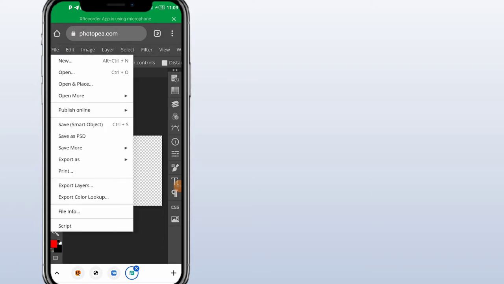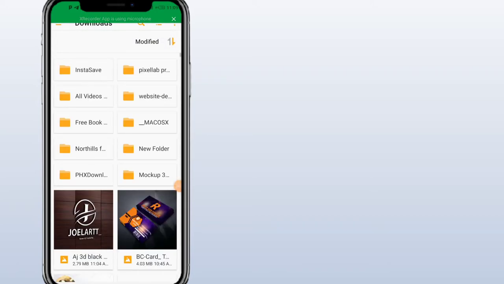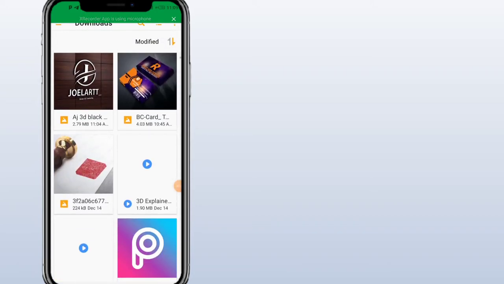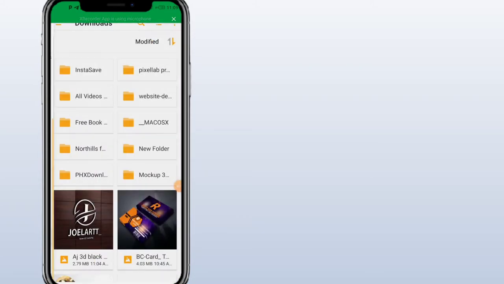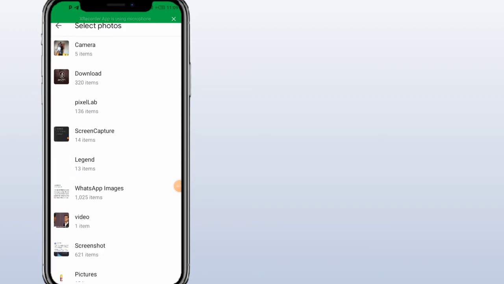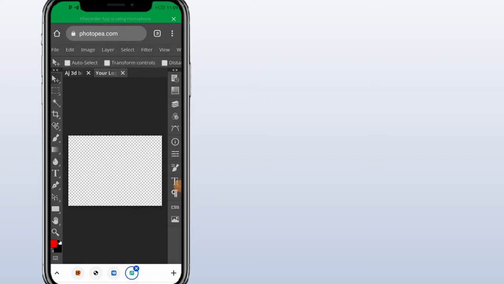So all you have to do now is open and place your own logo that you want to use for the design. You click on file and click on open and place. By then you must have imported the logo you want to use. So I'm going to use my own logo now. This is my own logo, the logo that I'm going to use for the design.